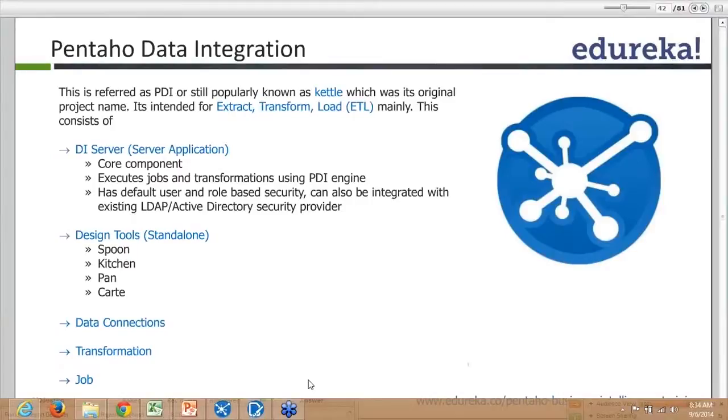Okay. So, the DI server application. DI server is the Data Integration server, a core component. It executes jobs and transformations using the PDI engine. As I said, you develop your jobs and transformations using Spoon, and the Pentaho Data Integration engine is what runs or executes these components.